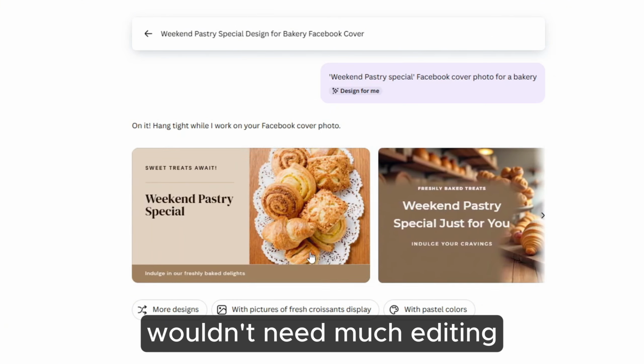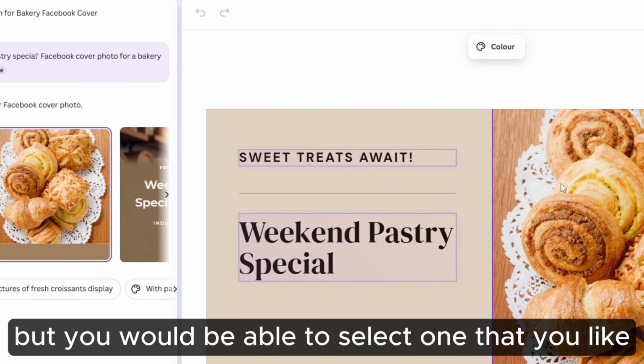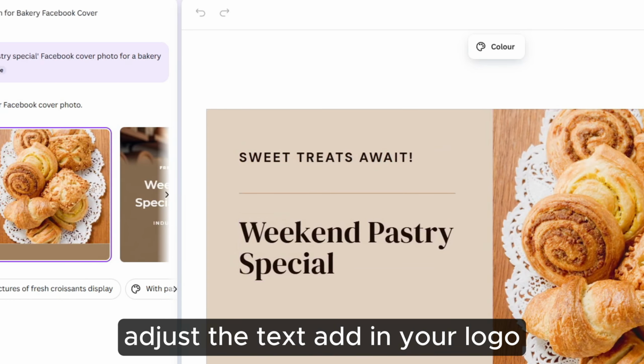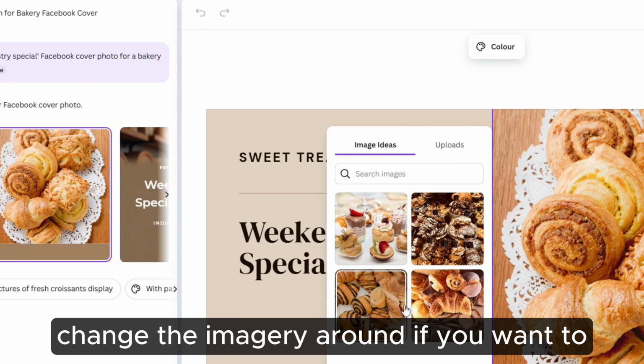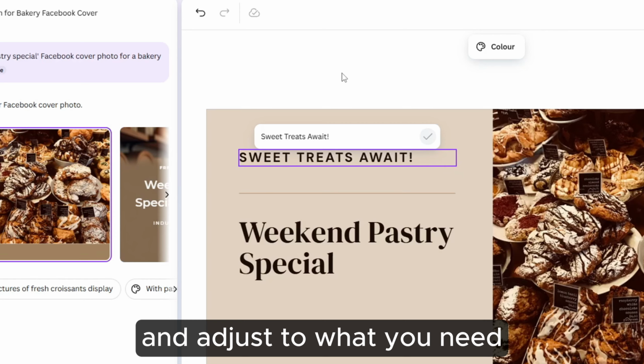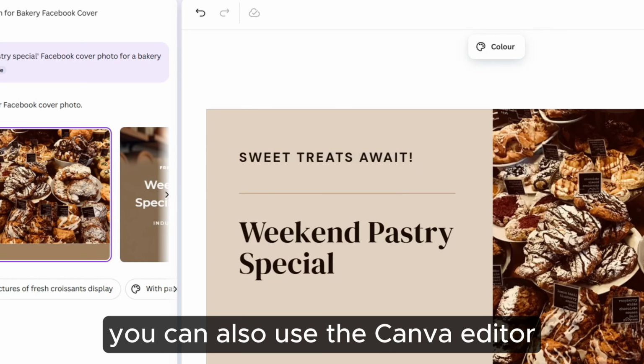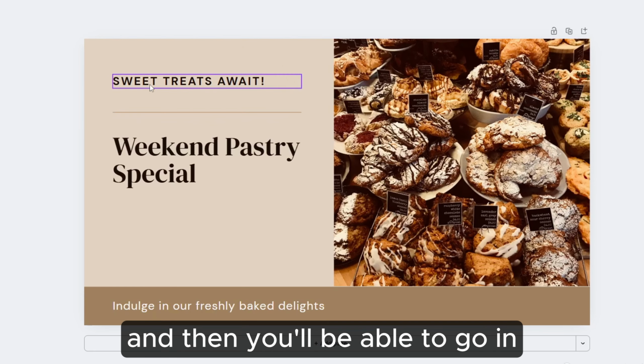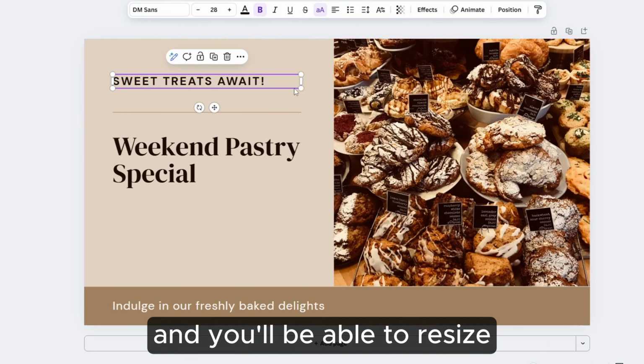Wouldn't need much editing, but you would be able to select one that you like, adjust the text, add in your logo, change the imagery around if you want to, if you prefer, and adjust to what you need. You can also use this as the Canva editor, and then you'll be able to go in and resize, change the fonts and all the usual things that you do with Canva. But it's done most of it for you.